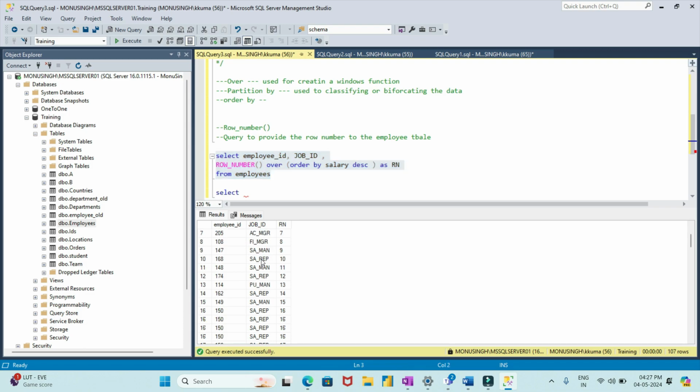Okay, but I want a classification. I want that for the same type of job IDs the row number should be one sequence, and for different types of job IDs the row number should be different. So what I will do, instead of bifurcating here, I can partition it by job ID.